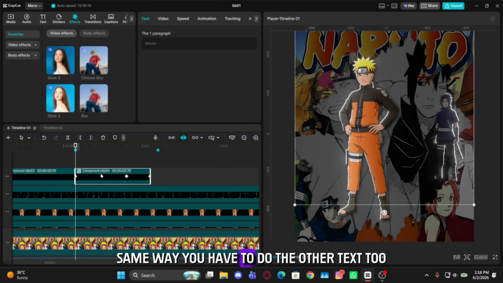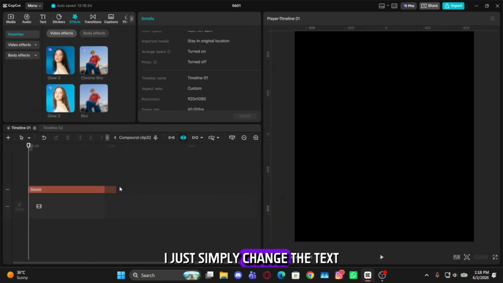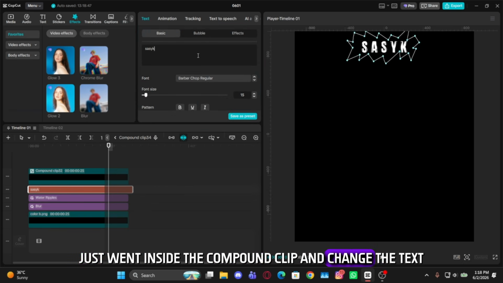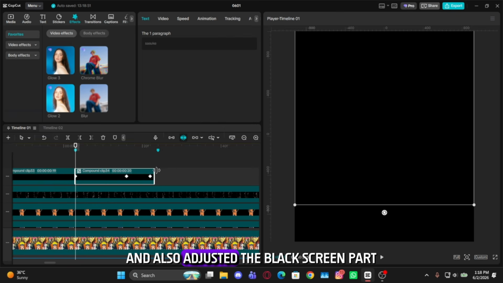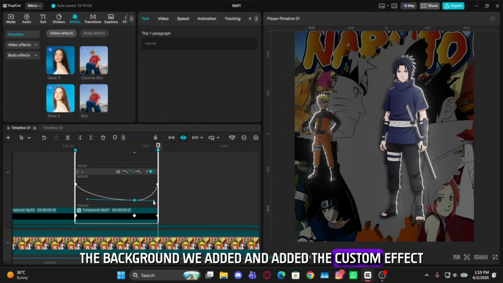Same way you have to do the other text too. For Sasuke, I did the same. I just simply changed the text, nothing much. Just went inside the compound clip and changed the text, and also adjusted the black screen part, the background we added, and added the custom effect.